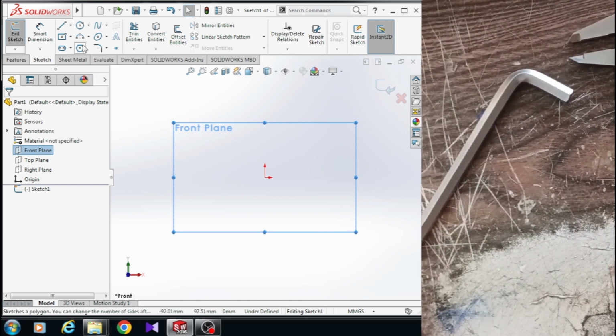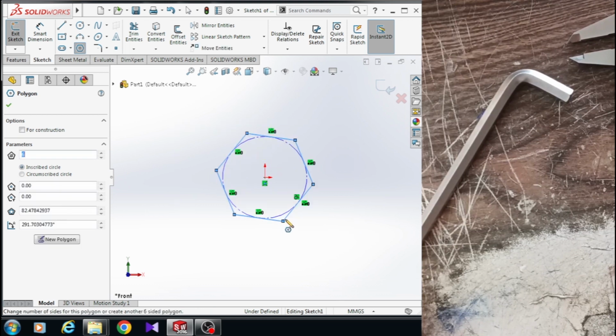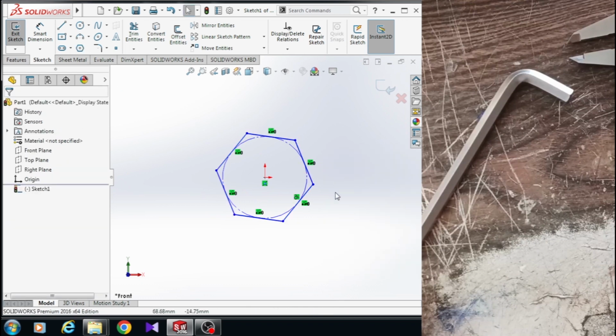Here choose Polygon and draw a polygon at the origin point. You can see as I get close to the origin point, an orange point appears. As I told you before, it means that if you click on this orange point, the center of the polygon will be connected to the origin point. So draw a polygon, then right click and select to exit the polygon.